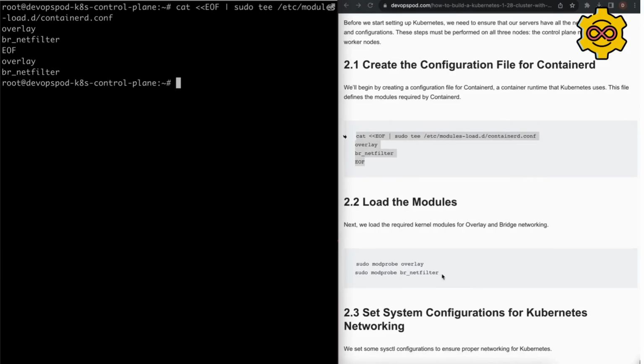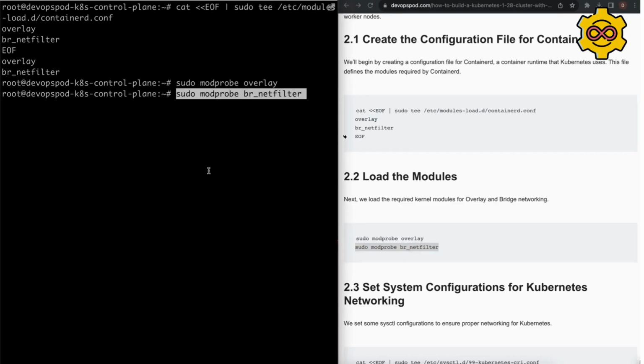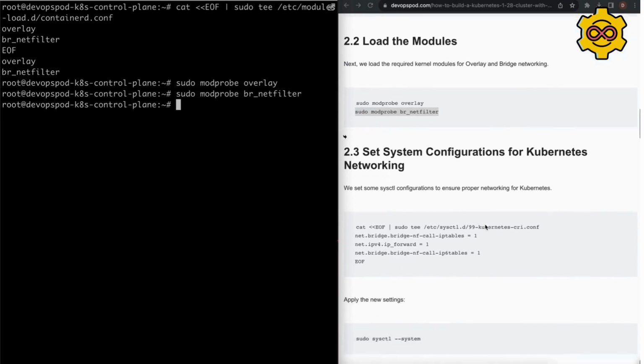Now I also want to make sure that those modules are loaded immediately without the need to restart the server. So I can do that with sudo modprobe overlay. That will enable that overlay module, and then the br_netfilter module as well with sudo modprobe br_netfilter. Done.